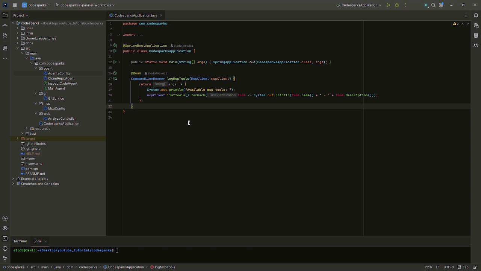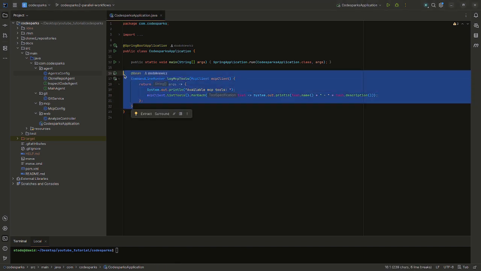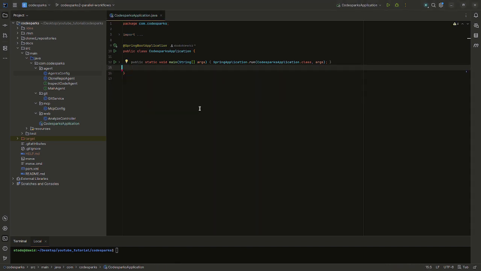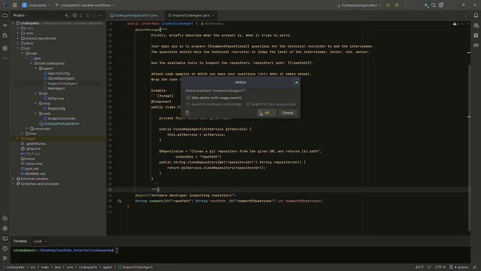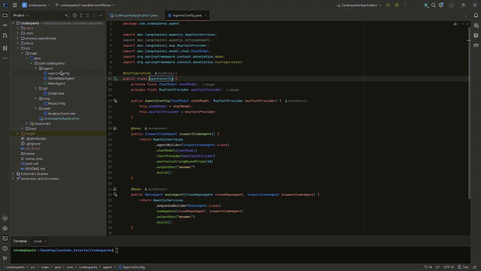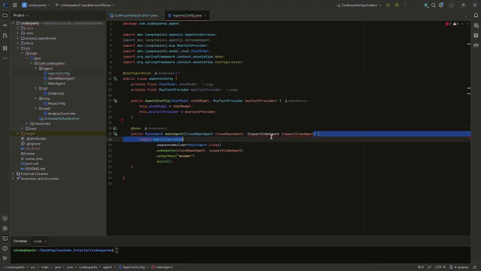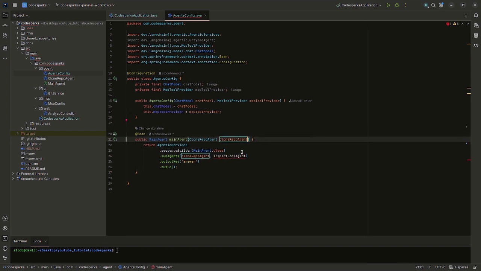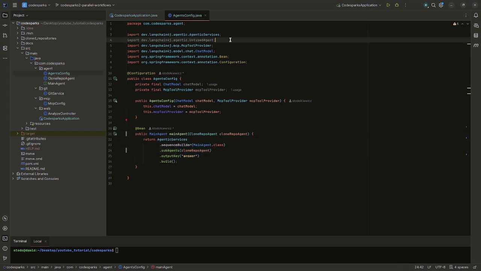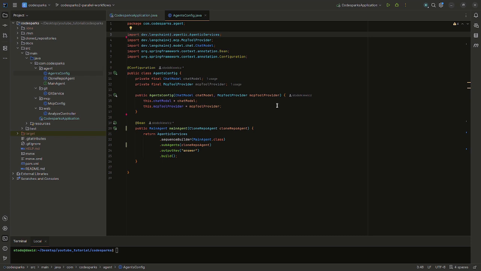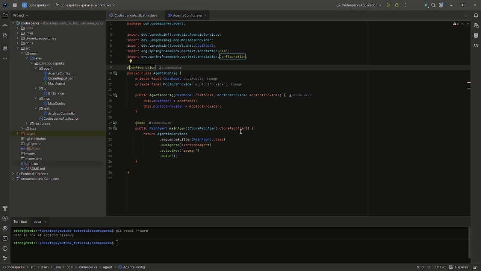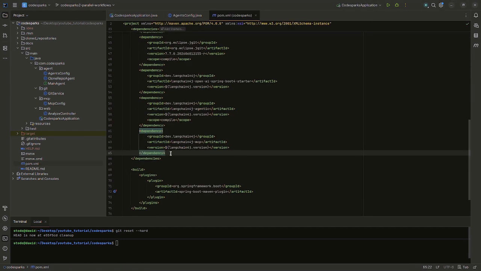We'll start with some cleanup. We don't need log MCP tools anymore. And let's say goodbye to the InspectCodeAgent. Okay, it's time to start adding some agents, but first let me add the Lombok dependency because I will need it.